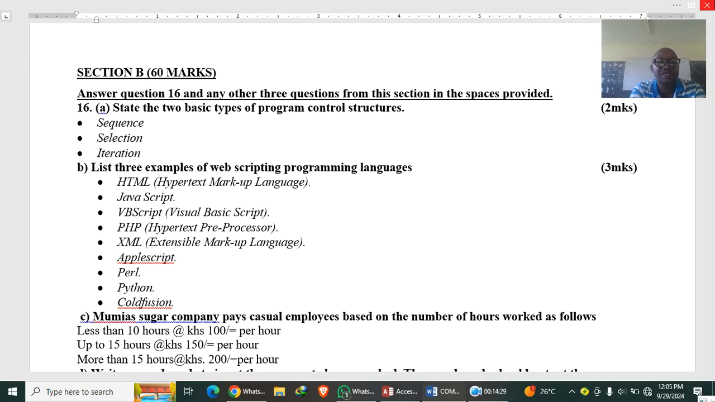Basic. So we have sequence, we have selection, and iteration. Iteration is also called repetition or looping. Selection, this is whereby the system evaluates which condition is true and which condition is false. Sequence, this is whereby the program executes from begin to end, or start and ends with the stop.